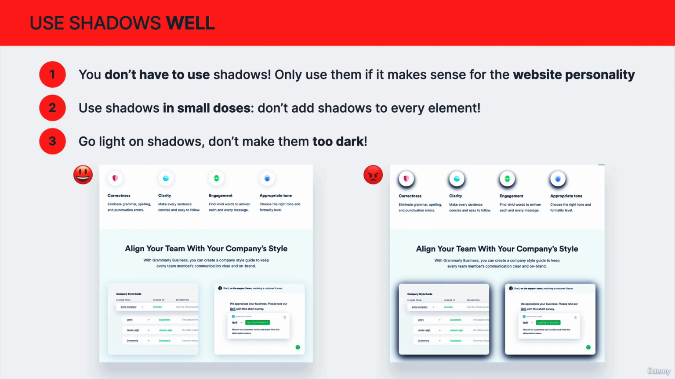And so that's why following these two rules is absolutely crucial. If you make your shadows too dark and use them everywhere, it is actually best to not use shadows at all. And so be careful when you use them and make sure to follow these rules. And of course, also the next ones.